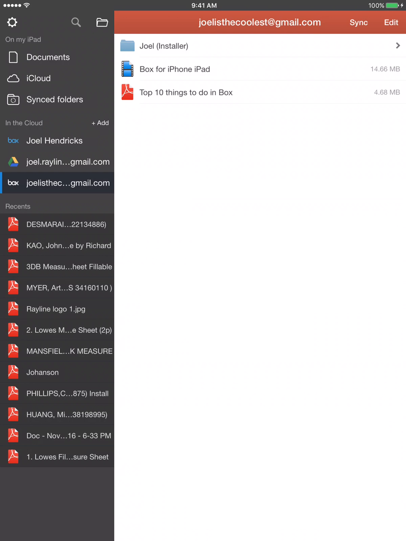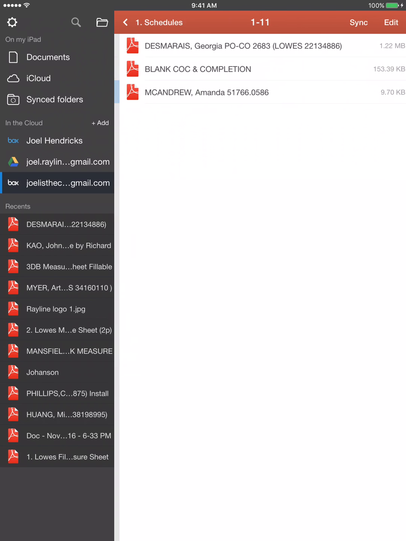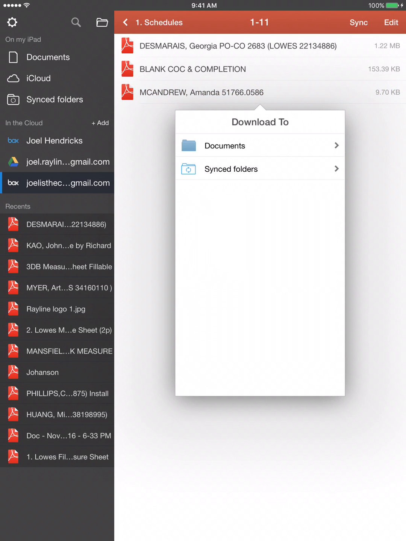That is not in perfect sync, but that means they are linked, and you can access and see any document. So for instance, we're going to go into that installer folder into schedules, the one we were just looking at, and if I try to open McAndrew, it's going to ask me to download it, and that would allow you to. If it does, it's going to take it to either documents or your synced folders. Nothing in Box is synced yet, so it's just going to put it somewhere else that you don't want.